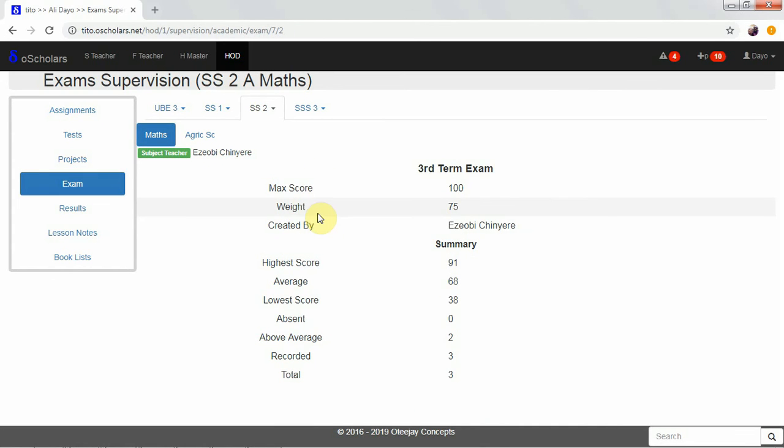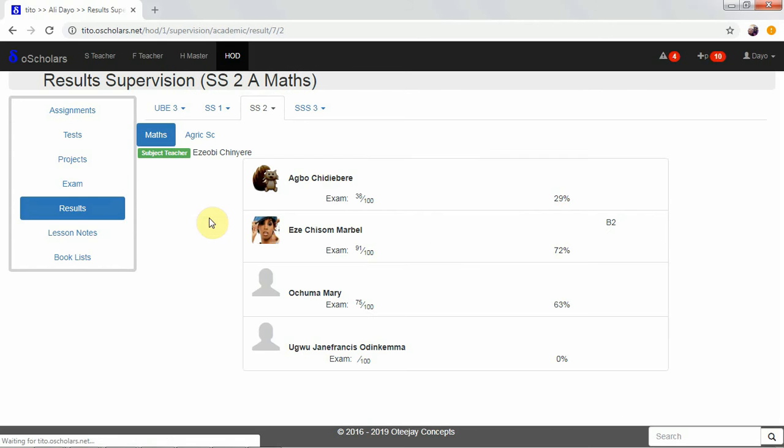Now look at the exam for SS2A mathematics. The subject teacher will be Chinyere, and you find out that this is the maximum score and this is the weight. This is a summary of the performance of the students in that particular exam. Check the result. The result is the computation of all those things for each student to arrive at a particular score, so that we can use that to grade the students.